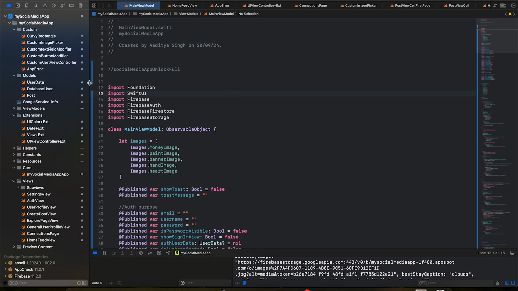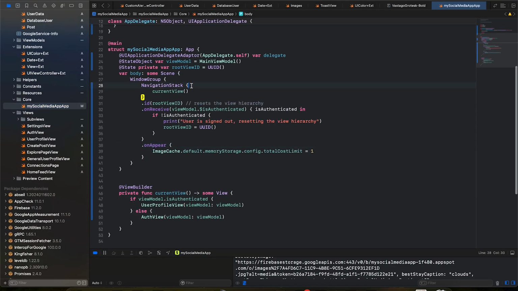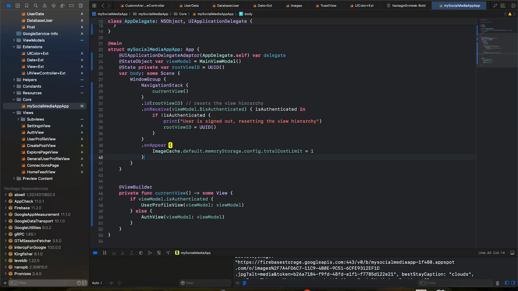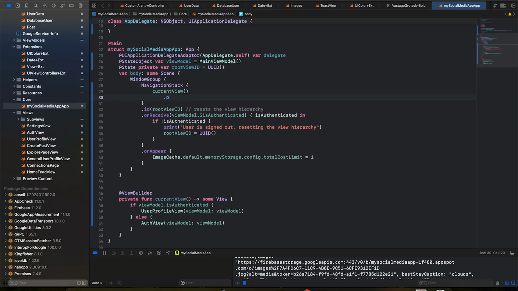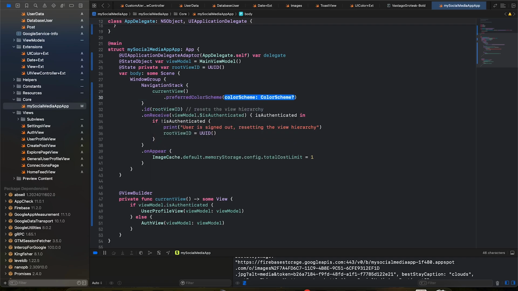Basically one of the things is that we need to go to the main view of the app, and in the navigation stack, how about we just give this a preferred, let's do command Z, let's give us a preferred color theme. So basically why am I doing this? It should be called preferred color scheme, my bad.